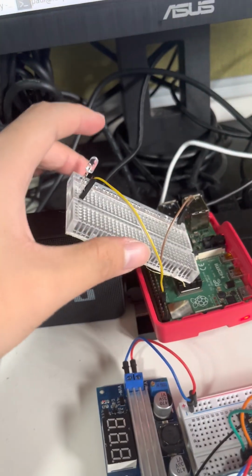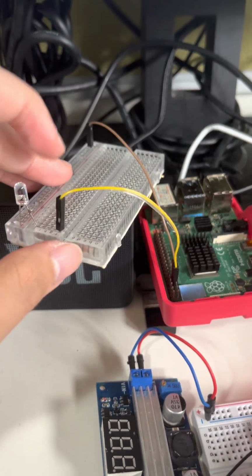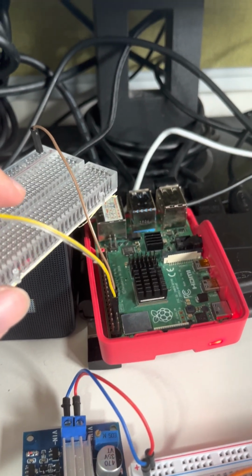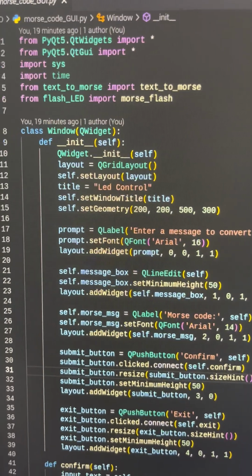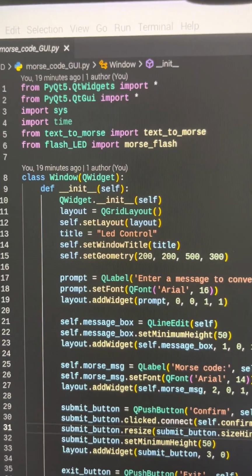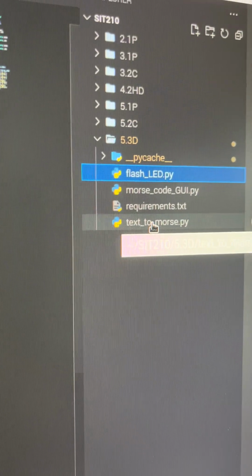Yep. Okay, so for the wiring, there's not much to it. You're just wiring the positive pin of the LED to the GPIO4 of the Raspberry Pi, and then a ground pin to the ground wire. And for the GUI of the script, I use the PyQt5 library to create the graphical user interface. And then I have two other files containing two functions. It's the flash LED and the text to Morse.